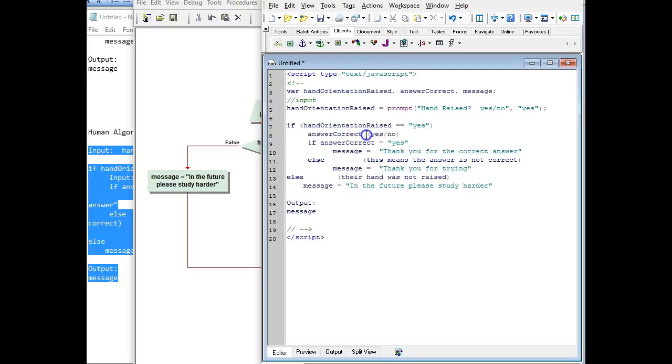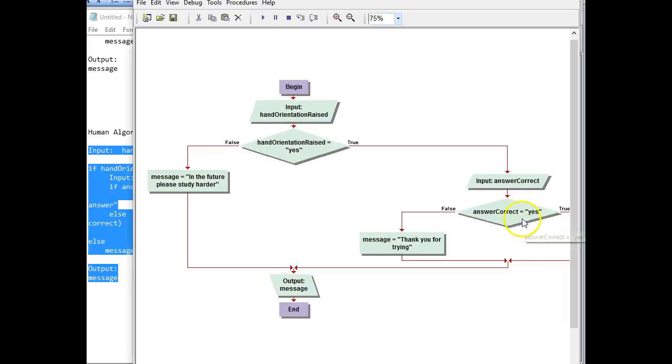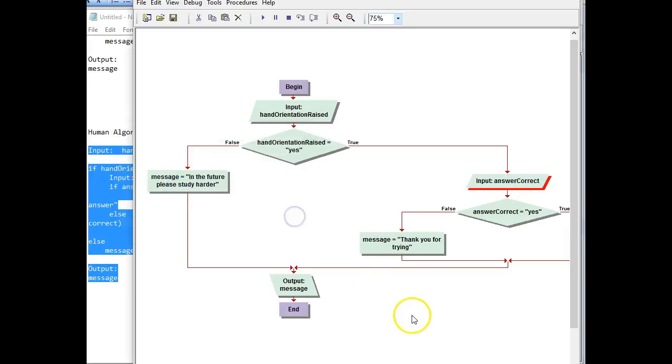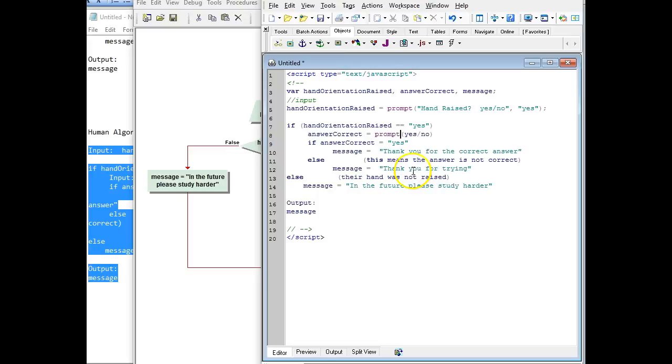I'm going to say I have a place in memory called answer correct. I'm going to assign to that place in memory what's returned from my prompt. When I ask it this question, and again I'll go back to my flowchart and grab the question. So that's why we use the flowchart. We can test out and make sure that everything is working perfectly, and then just copy and paste it into our JavaScript without having to worry about errors.